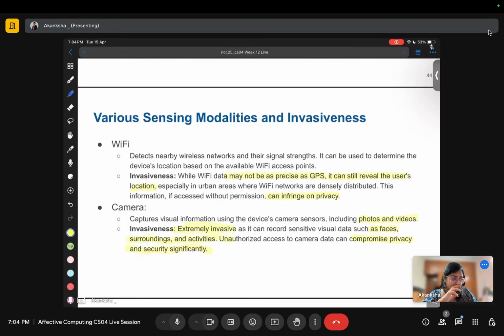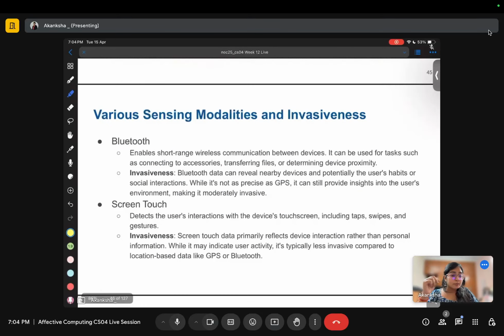Okay. Then comes Bluetooth. Bluetooth is actually kind of similar to Wi-Fi. It can reveal nearby devices and potentially the user's habits or social interaction. So if your Bluetooth is on, then you can track which devices are in the vicinity, and by their names somehow you can track that, okay, this person is usually around these four phones.